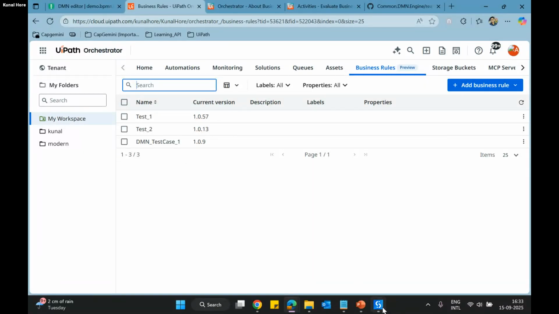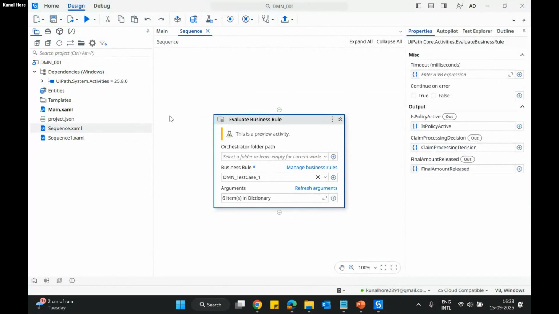Now within your code, you get an activity called Evaluate Business Rule. Wherever you see it, whether in the Orchestrator or with respect to the activities, everything is in preview mode, so more is yet to come on this. You have your setup done; that is the minimum setup you need to do. Now just like how you select your assets, you select that particular DMN. I had three in my Orchestrator, and now I can see all three here. Whichever I need, I'm going to call that particular DMN here.